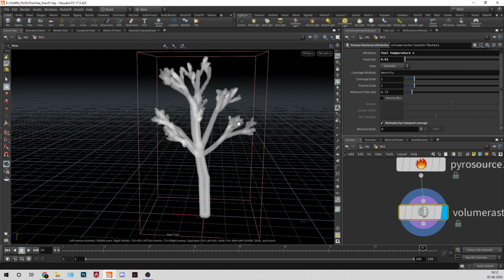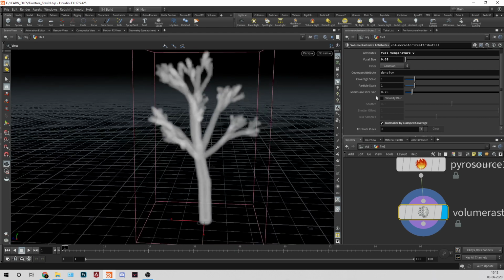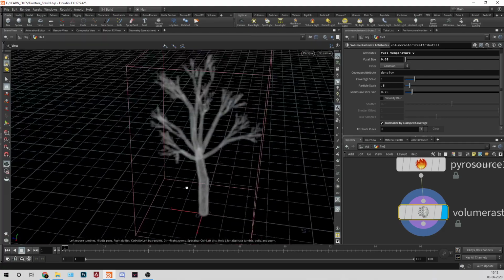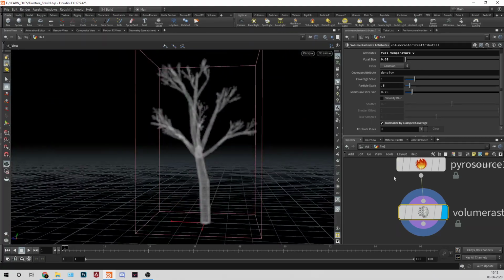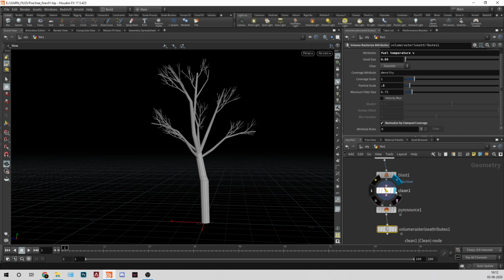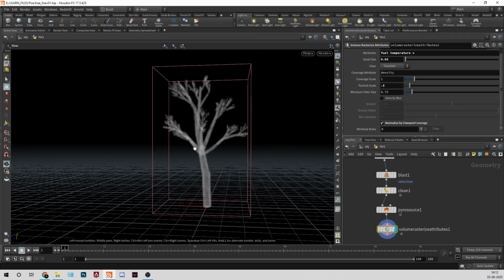Oh, it is heavy for the PC. You can see this is too much of a risk. So I'll go 0.05, and I'll scale down the particle scale, so we'll get an accurate result. You can see now it is okay as compared to the object.